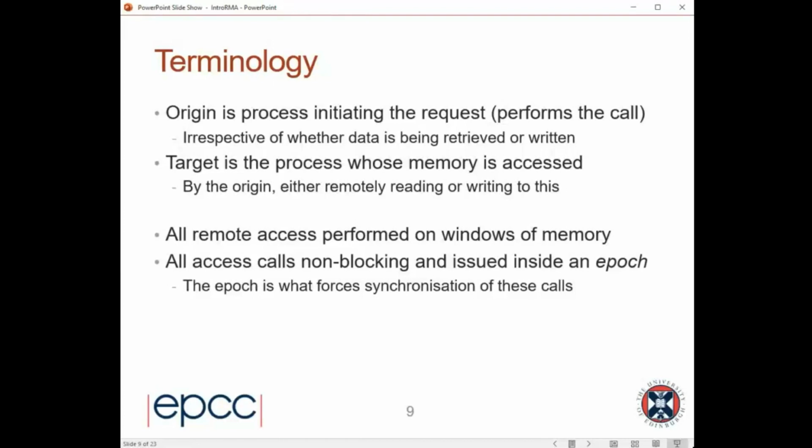What RMA does, at least in the simplest terminology, is it has epochs. It has basically regions of global synchronization. So you say, I'm going to start doing remote memory access, you do it, and then you say, I'm going to end it. And within that start and finish, everything is non-blocking, but it's guaranteed that after the finish, everything will have completed.